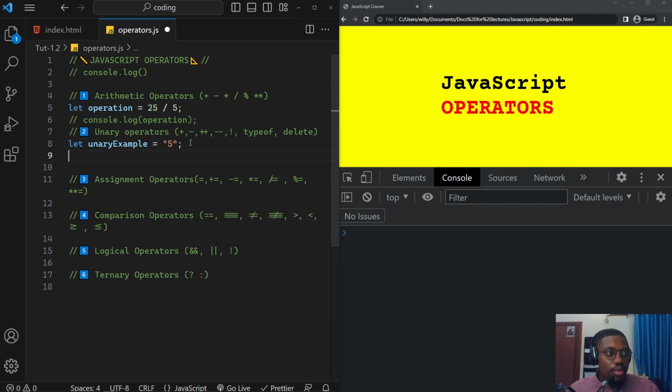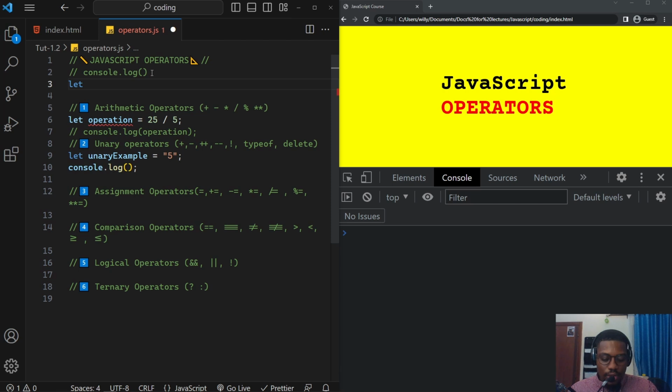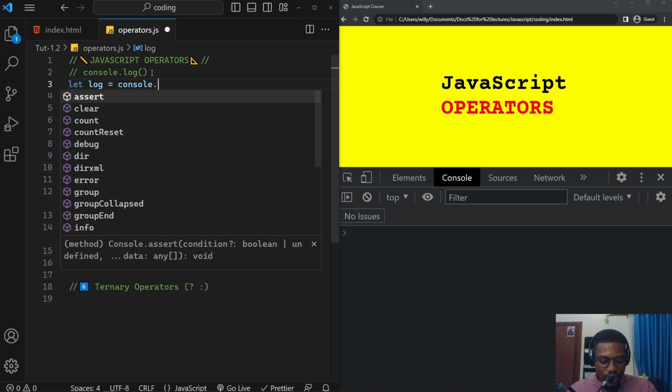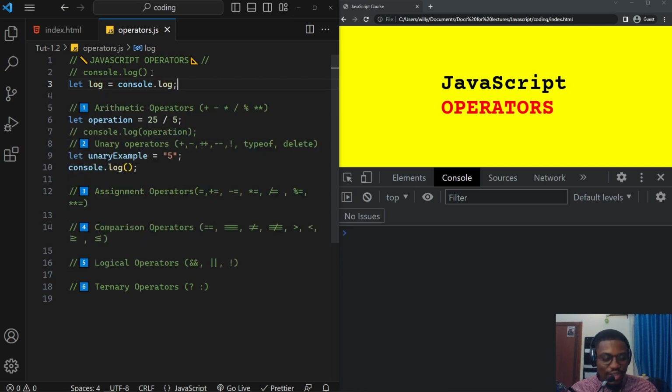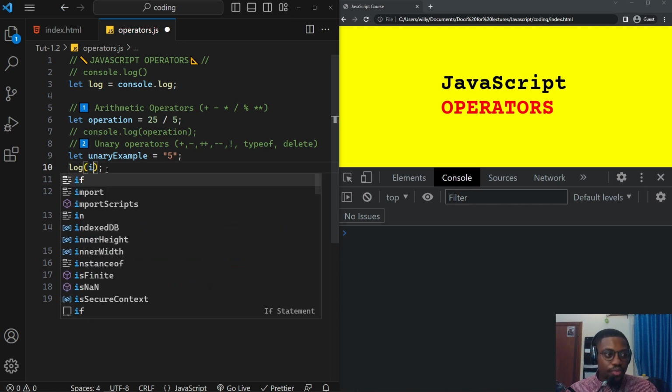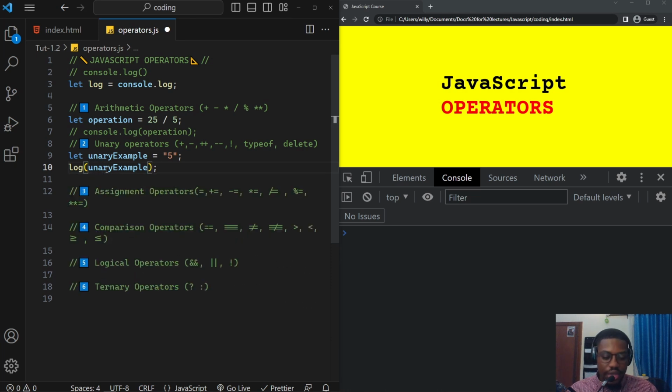Let's console log this. Let me copy this. What I'll do here is I'll just type log equal to console.log. You don't need to know what this does. I just basically want to make my life easier by typing less so that we can save time. So unary example here. Let's log it and see the answer in the console.